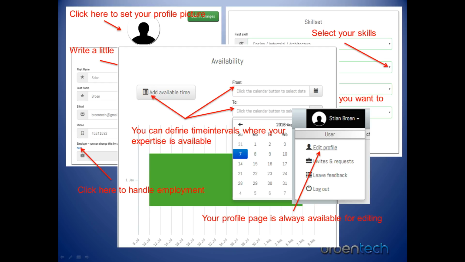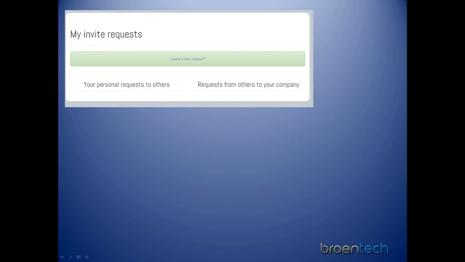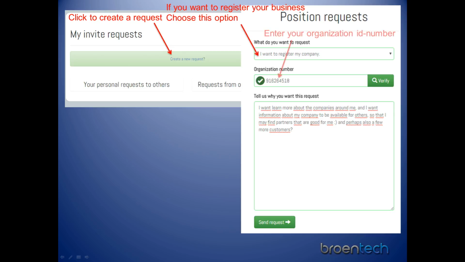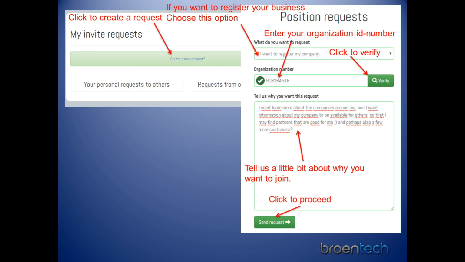Click the link here to handle your employment. Now we're going to make a request to establish our company in this service. So from the first menu, you choose the option to register my company. You then enter your organization ID number and click on Verify. If this is a proper number, then you'll see the check mark to the left of the number, indicating that your organization is valid. Then you can also tell us a little bit about why you want to join. Optionally, you can leave it blank if you so wish. Click to proceed.